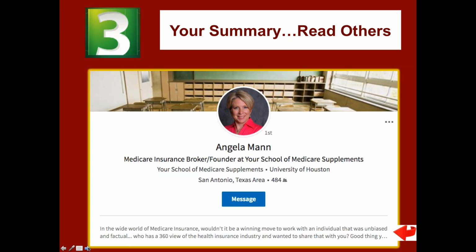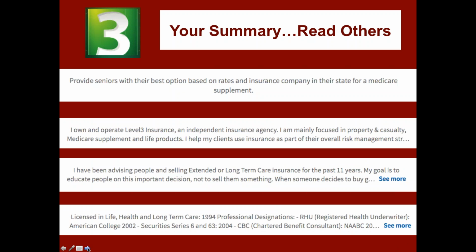But even if I'm not connected, you can see by that red arrow, up will come the first 2 lines of her summary description. So read others and focus on doing that. I pulled here 4 different summaries. I went to LinkedIn and I started looking up Medicare Supplement agents.